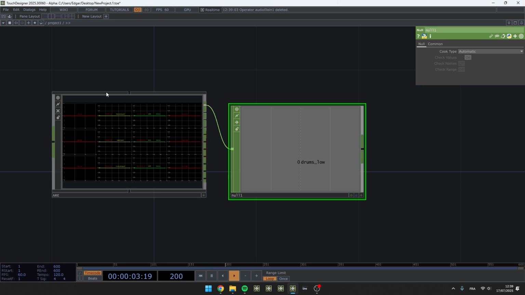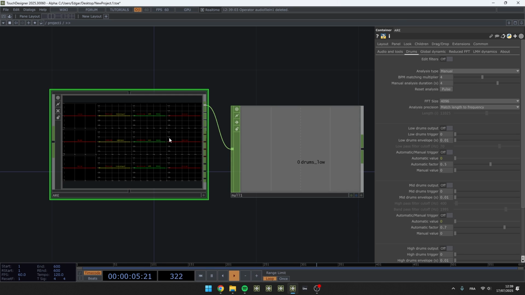Anyway, so we have music, but nothing is happening. It's because by default, you can see that the outputs are turned off. Why? Because this audio-reactive engine is also made to be used for VJing, and VJing means optimization. Optimization is mandatory for VJing.